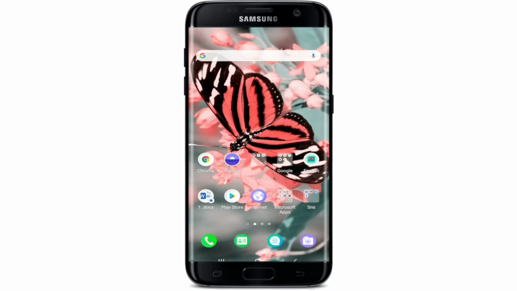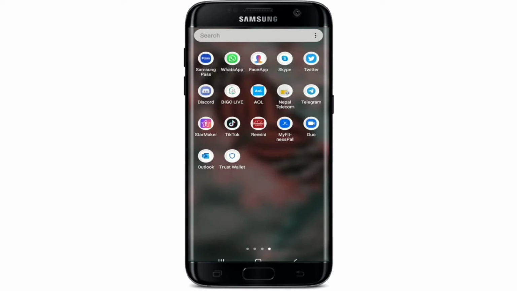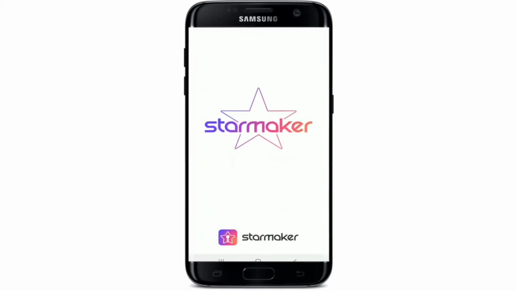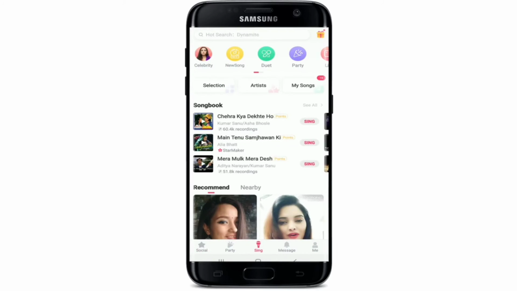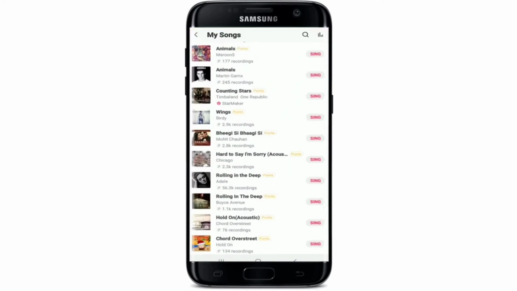How to upload a song on the StarMaker application. Tap open the StarMaker application from your app drawer, and as soon as you are in, make sure that you are signed into it first. After you're in, tap on the microphone icon in order to upload a song. You can select any karaoke tracks from the songbook category. Choose the karaoke track from the song list.